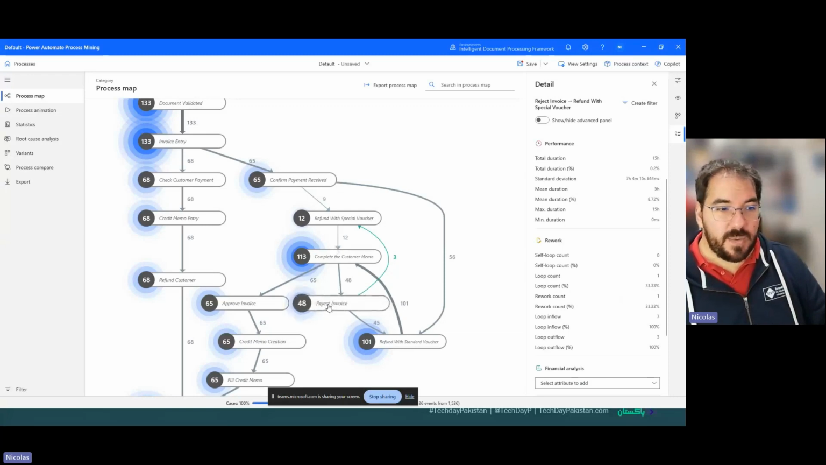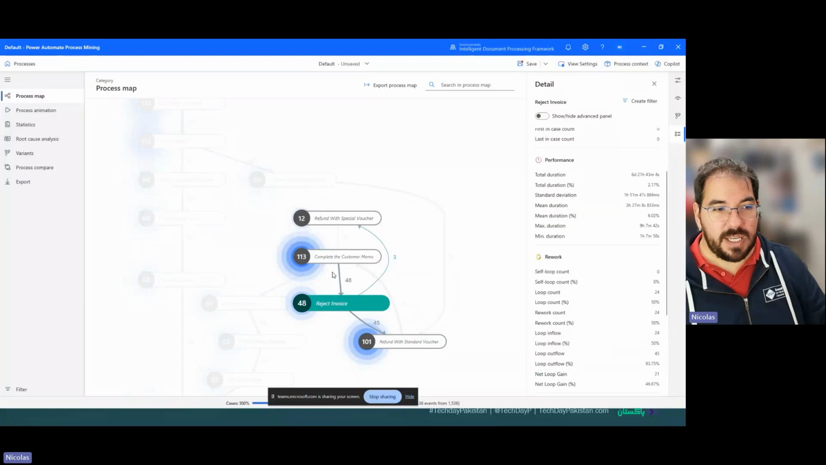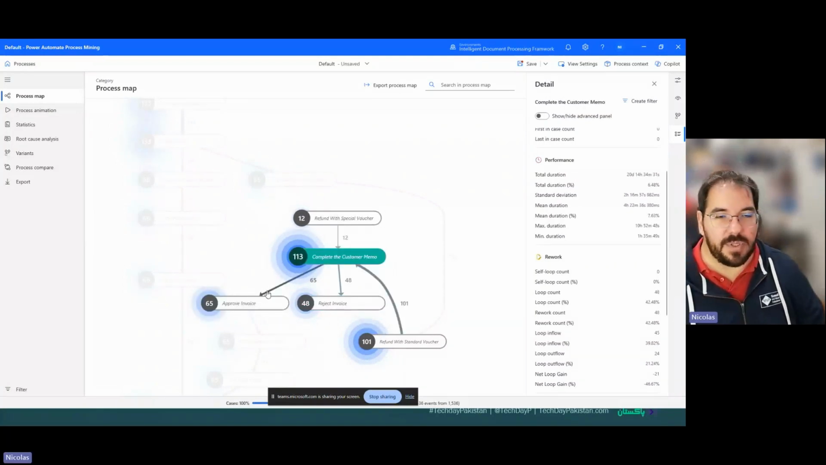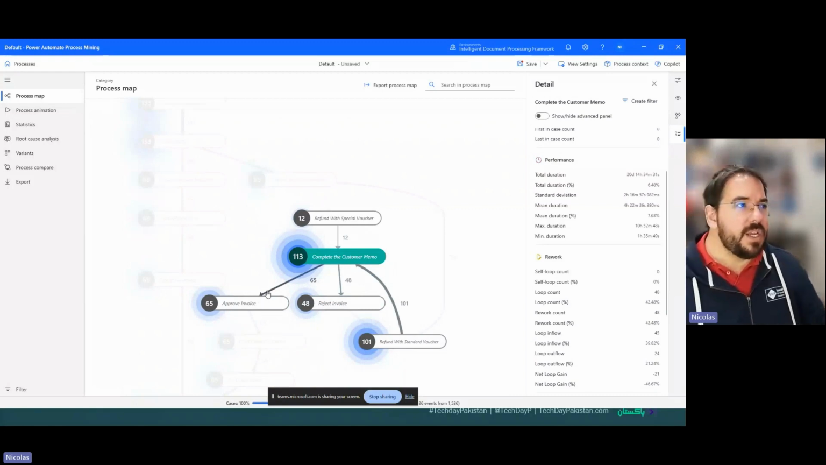Here you can see that once the invoice is rejected, it could be approved or could be rejected. You can refund with a standard voucher that will go here, complete the customer memo that could come here as well or not. Again, you could see that 48 came here, 45 came here. That means there is a gap again on what is entering and what is exiting. So 3 of these cases that came back here are the ones that came here, and then of course they probably came to an approved invoice.